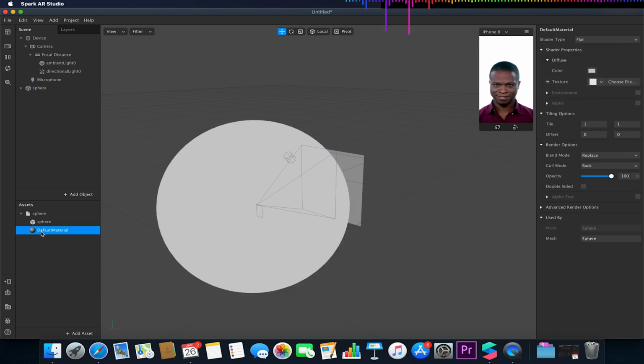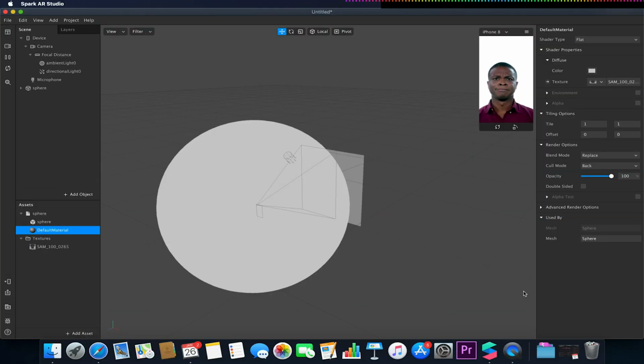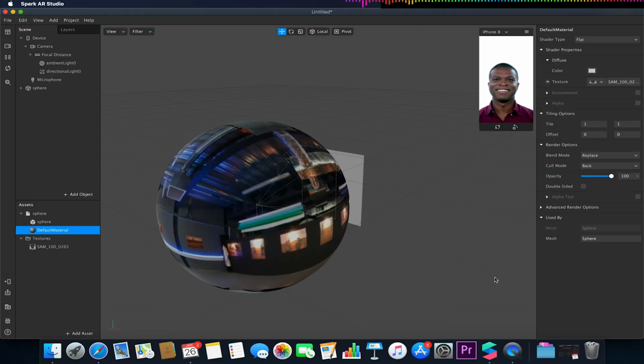Now I want to select the material for the sphere. Go to texture, choose file, and this is where I'm going to choose my 360 image. I have a few 360 images on my machine already, so I'm just going to find one. Like so. So I found my desired 360 image, which has now been applied to my material.